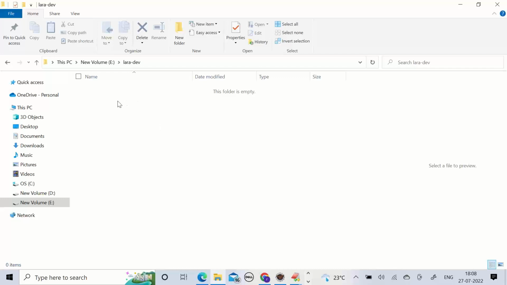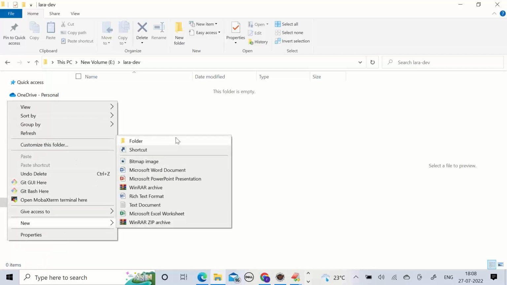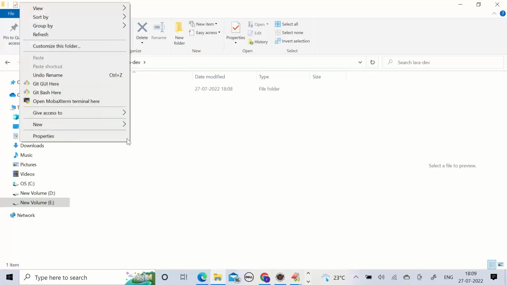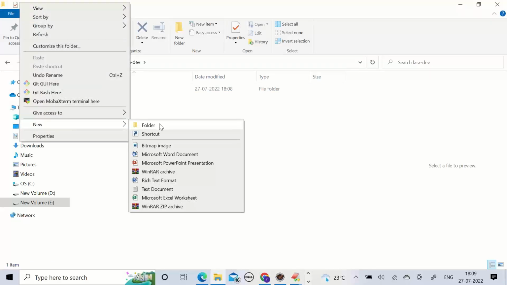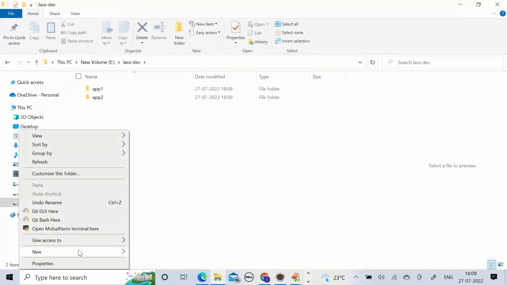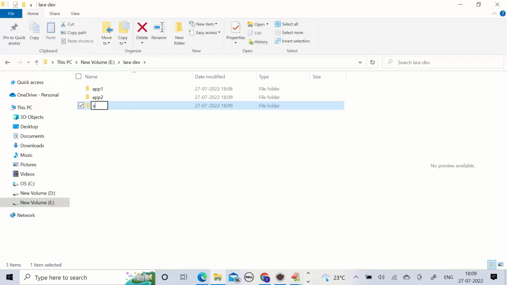I'll create, please remove src and classes. Please use the systems in the class itself. I'm creating app 1. Assume it is one application. App 2, another application. App 3.